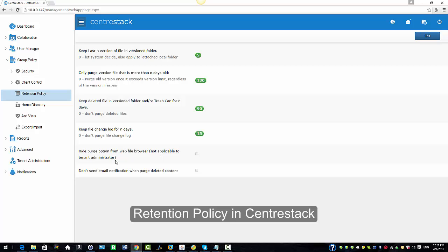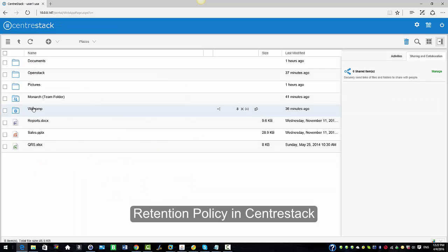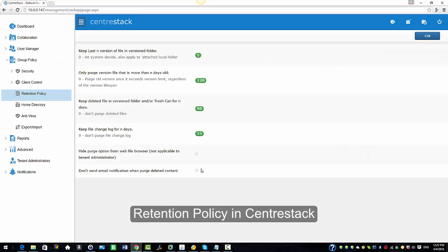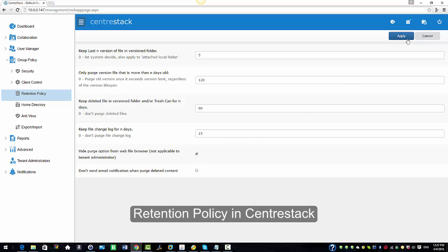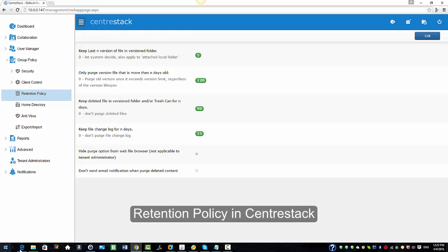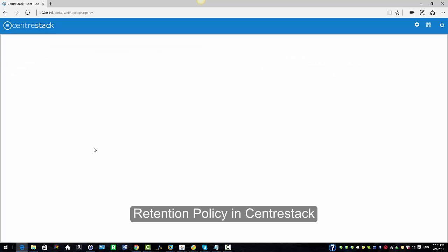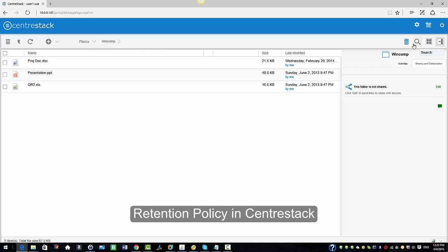The next setting we have is hide purge option from web file browser, and it's not applicable to tenant administrator. I'm going to go into another user's browser to show you. When we go into version folder, this is where the option is, purge deleted items. You see it right now. But when we go into the admin retention policy setting, we could check it to hide it and click on apply. And when we go into a user's browser and refresh, we will no longer see that option. And as you could see, we don't see the purge deleted option now.